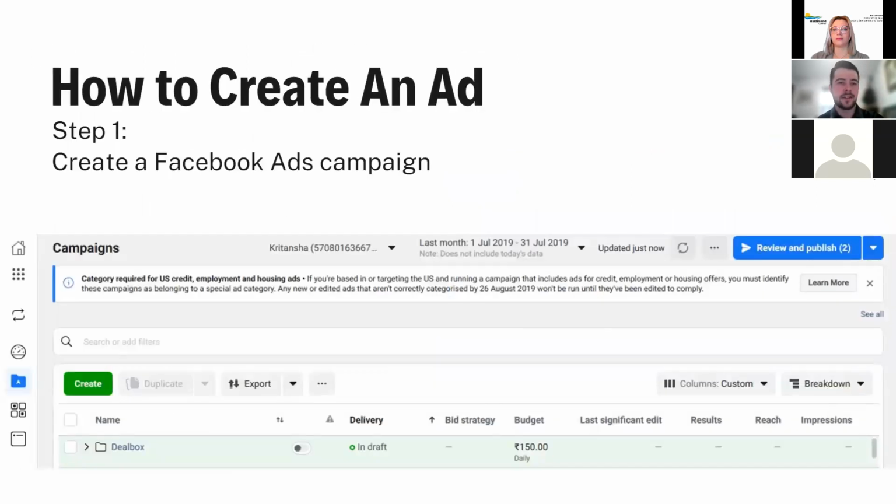So now we're going to take a look at how to create an ad. Step one is creating your Facebook ads campaign. As soon as you get to the Ads Manager, you go to the Campaigns tab, and then you're going to see that green button that says Create. This is where all your campaigns are going to be. As you can see, there's one in my example. Like I mentioned, if you wanted to recreate an ad, this is where you're going to find it. But I would definitely recommend creating new ads. Like Jenna said, it's always nice to try new things and experiment with your advertisements.